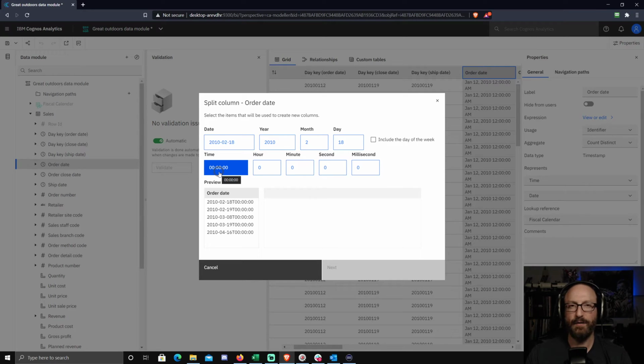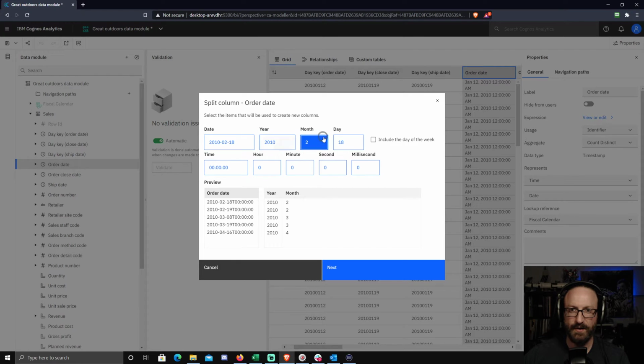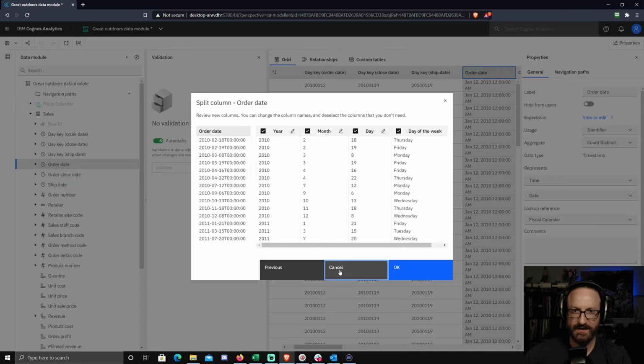You'll see in a second how when I click on a different type, it gives me a totally different wizard to work through. But in this case, I might be interested in year, month, day, and day of week. So as I click on each of these, you'll see how it adds them to the preview section down below. Then I can click next, and I have the opportunity to rename them.